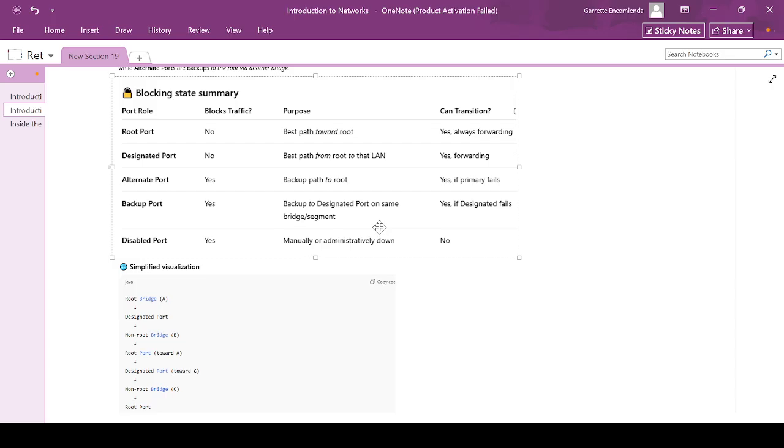Backup to root, yes, if primary fails. Usually you fail into it. And this is the main, and the backup port is rarer. Backup port blocks traffic, yes. Backup to designated port on same bridge or segment, yes, if designated fails.